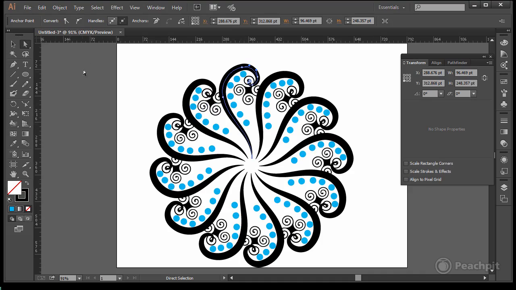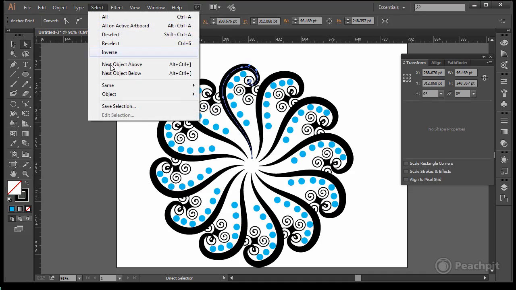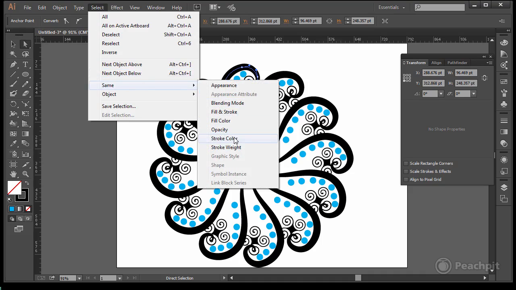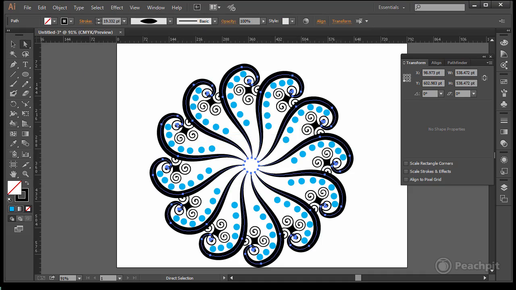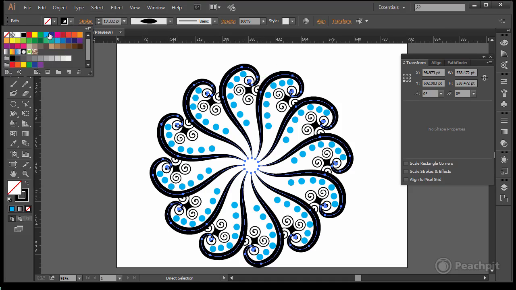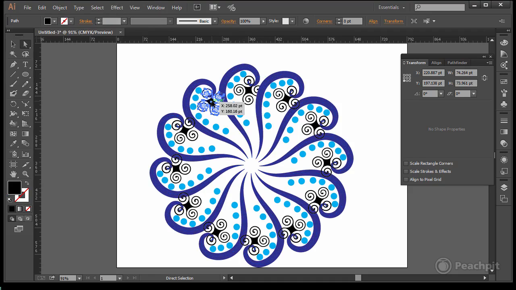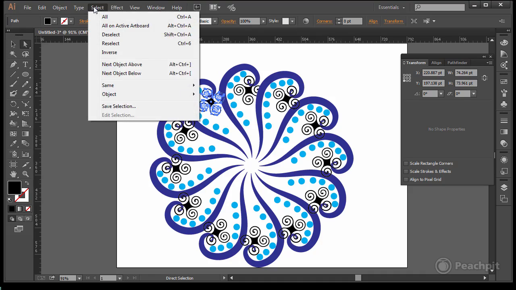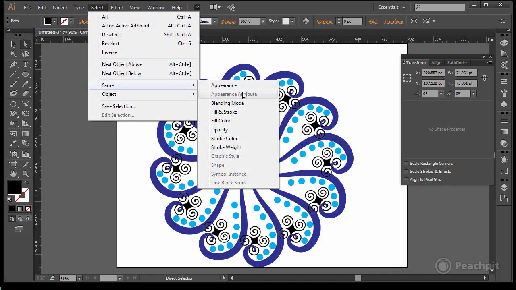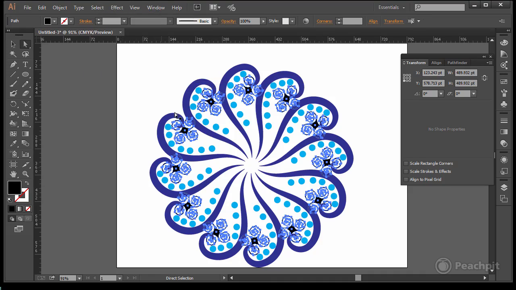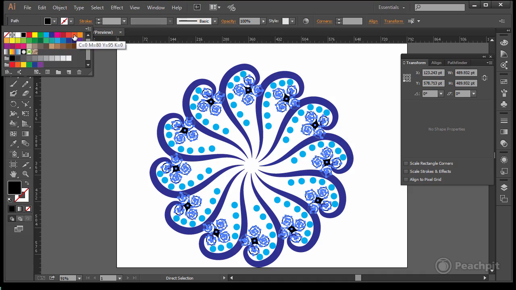I could also do Same, Stroke Color, and it's going to get all of the original spirals and change the colors on those. Let's make it a dark blue. If I selected one of these and went to Same, Appearance, it's going to get those. Let's make those orange.